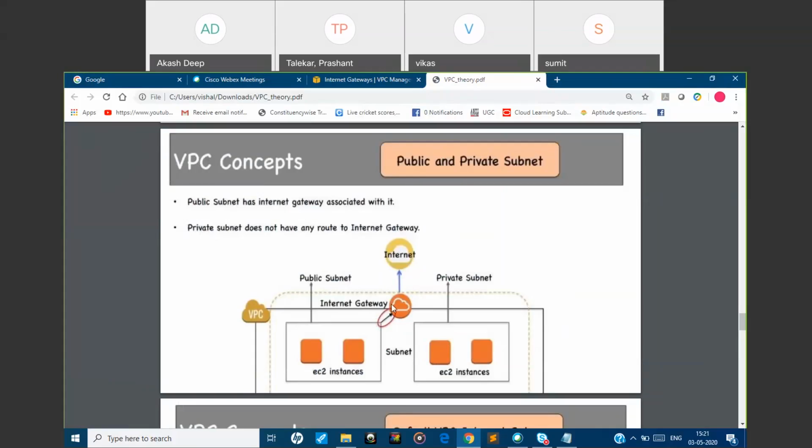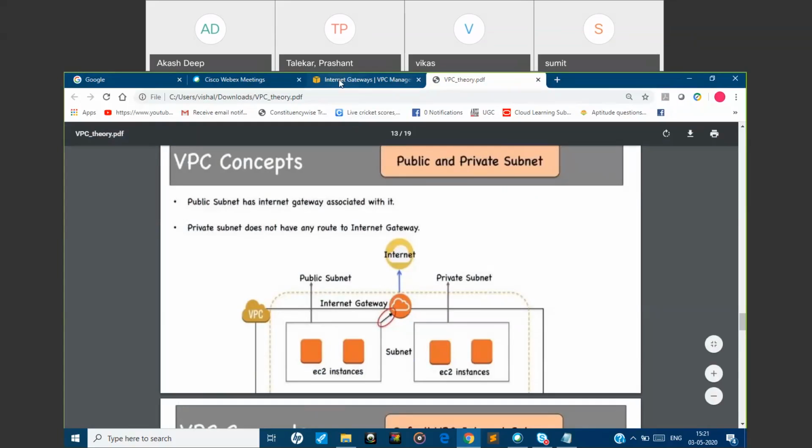So if you do not attach the VPC to the internet gateway, whatever resource you launch as a part of your VPC will not be accessible from the internet. To provide the internet connection, we use this internet gateway. The name itself tells you it is a gateway to the internet. It is the gateway of resources, basically applications, to the internet. So that's why we are attaching it.